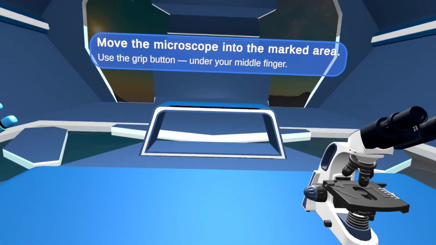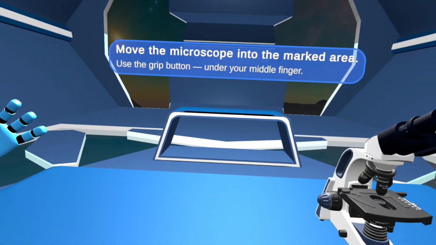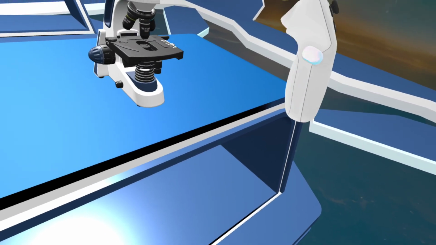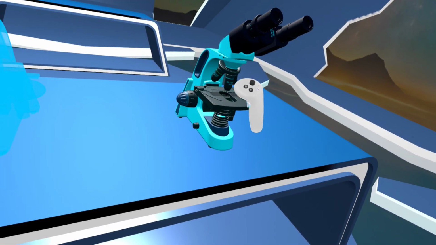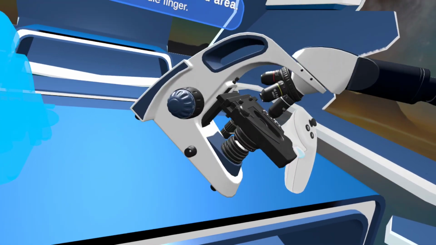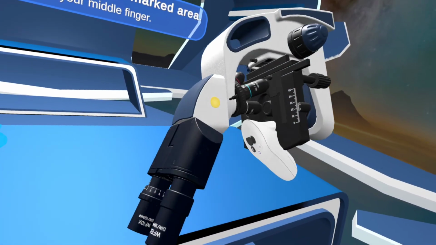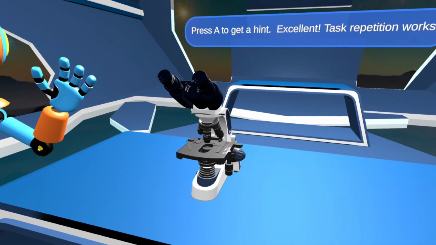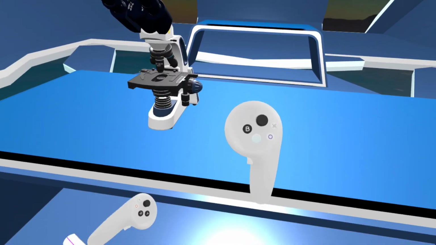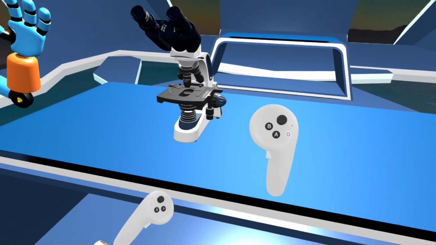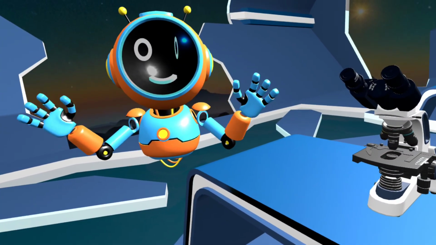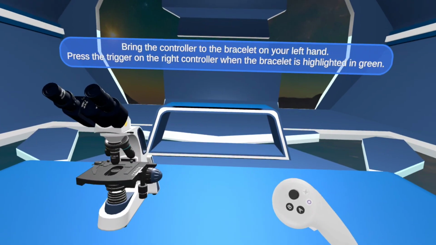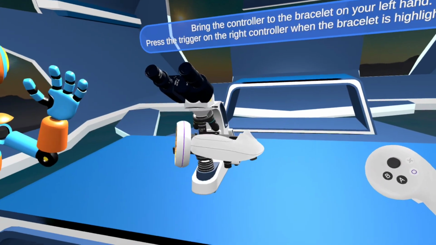To move objects, use the button under your middle finger, the Grab button. Take the microscope and move it to the marked spot on the table. If you don't remember the current task, press A to get a hint. Press A to get a hint. Excellent! Task repetition works.